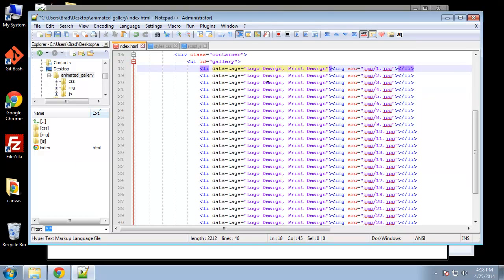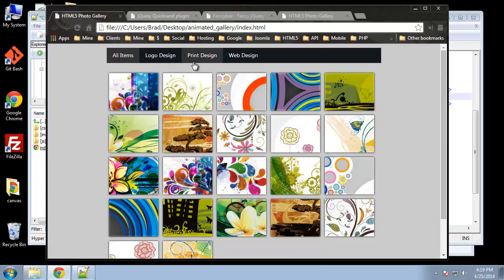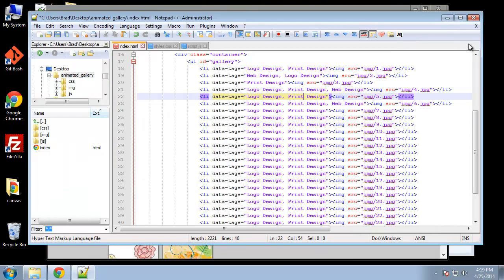Now, right now, they're all going to show up in the same two categories, so we're going to want to change this up a little bit. Let's just change some of these. We'll say web design and logo design. They don't have to have two, or we can have one, or we can have more than two. We can have as many as we want, really. Are those the only three categories? Yeah. Alright.